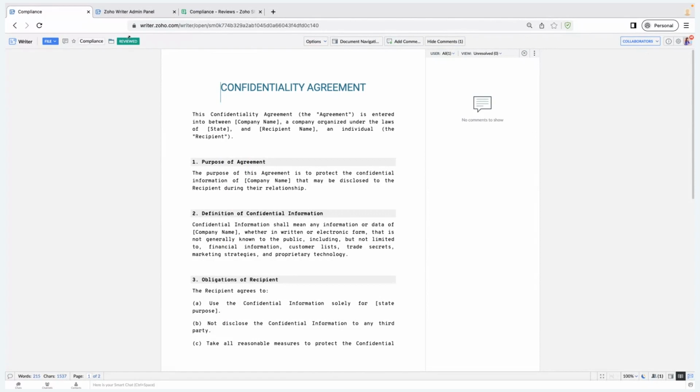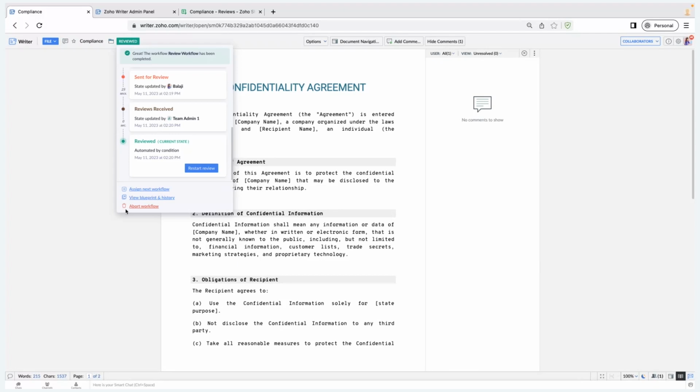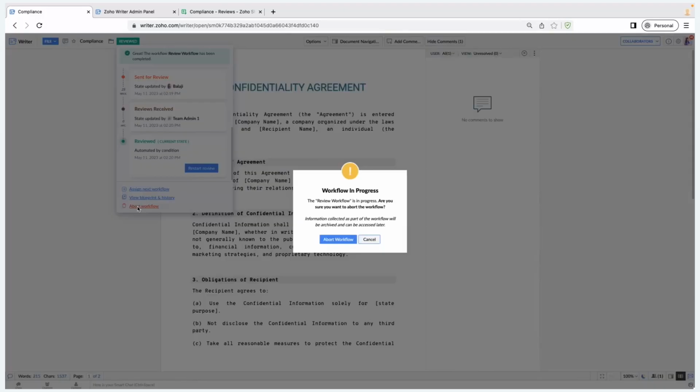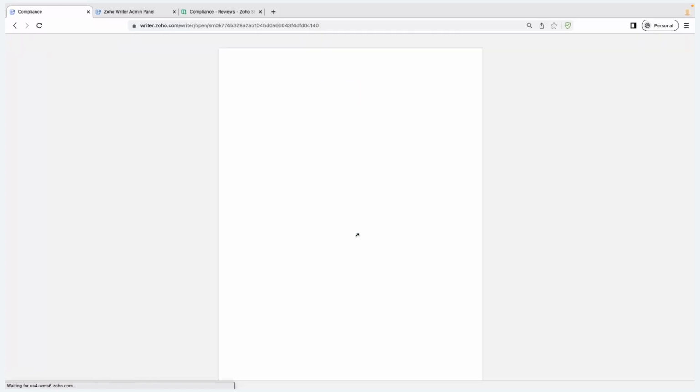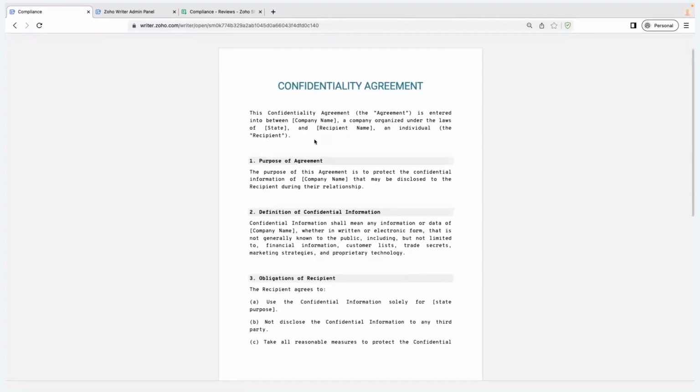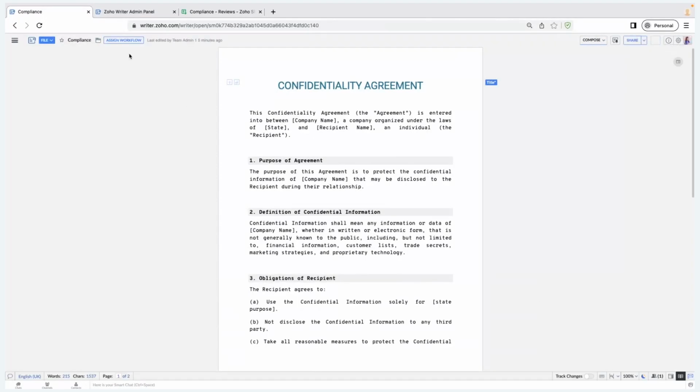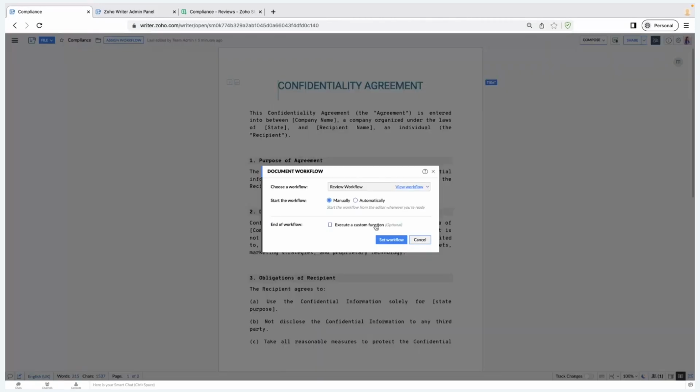All right. So let me just abort this workflow so that I can show you how a custom function can be done once the workflow is completed. So let me go ahead and assign a workflow. The third option here is executing a custom function.